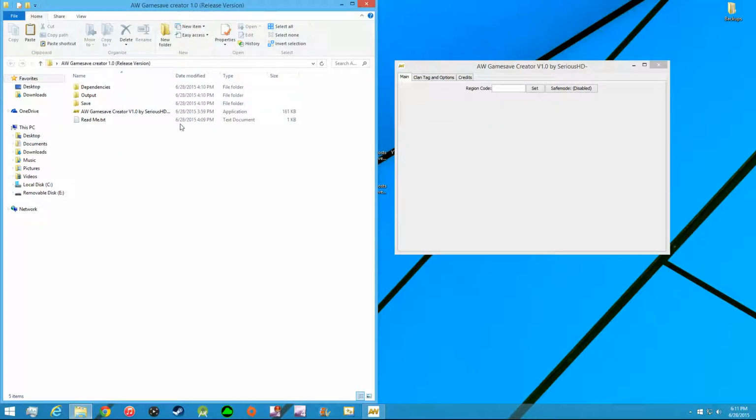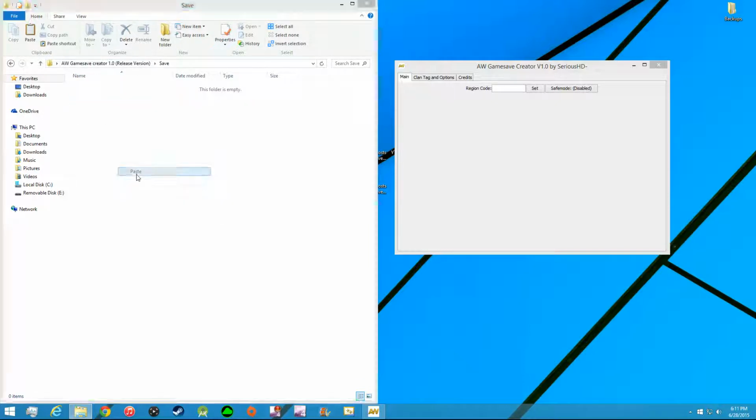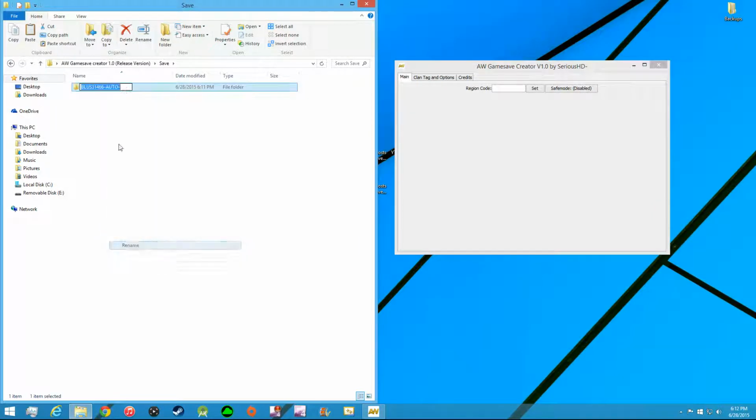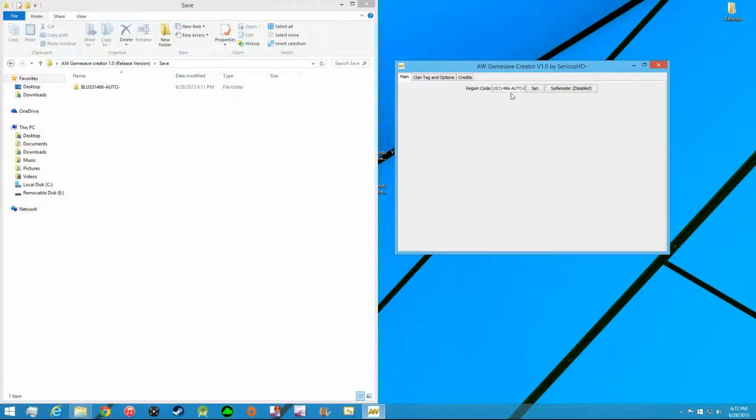Just open up your game save creator, go to save, paste your save into there. Once that's done, type in your region code, it'll be this file name, so just copy and paste. Okay, it'll turn green if it finds it. If it turns red, it means it didn't find it. Safe mode, basically all that's going to do is, if you're getting corrupted data, go ahead and hit safe mode. Something's wrong with the way your PS3 reads this, and there's nothing I can really do about that, but I'm not going to hit safe mode because I don't need to.